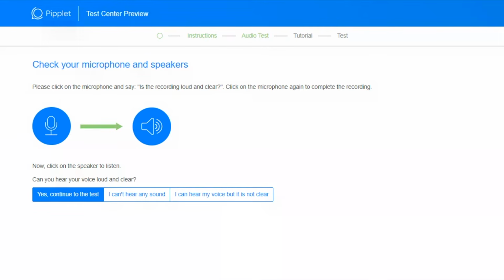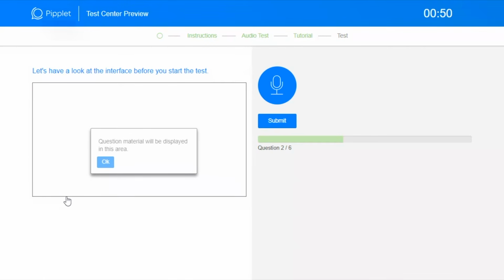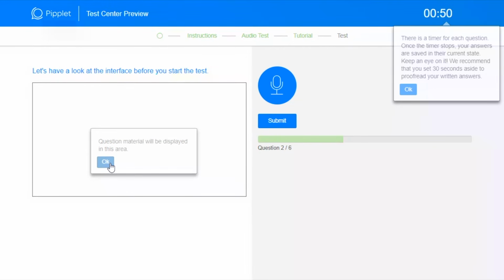Our recording worked. To answer the question, can you hear your voice clearly? Let's click on Yes, continue to the test. We have now reached the tutorial of the test format. The questions and/or prompts will be displayed on the left side of the screen. Every question is timed. Questions will be submitted automatically at the end of the allotted time.